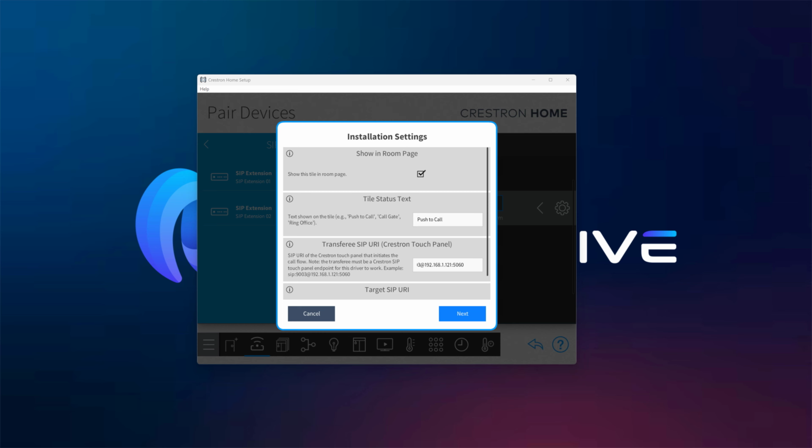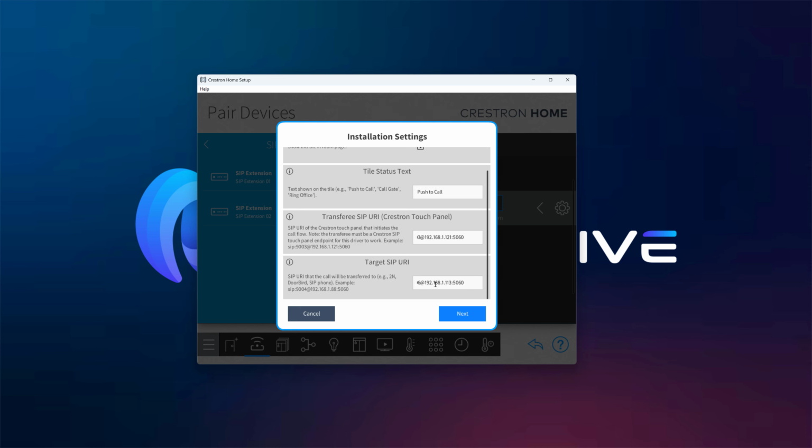You should also be aware of a framework limitation. The tile will always trigger the specific panel defined in the transferee field, not necessarily the panel where the tile was physically pressed. For example, if you place the driver in the atrium room, you should ensure that the panel registered as the transferee is actually located in that space. Otherwise, the user experience may feel inconsistent. In the target SIP URI field, enter the SIP address of the endpoint that should receive the call. In this case, that's our 2N SIP phone.